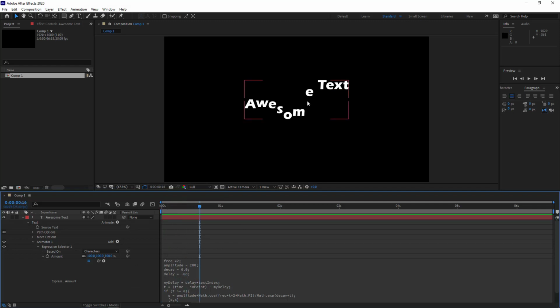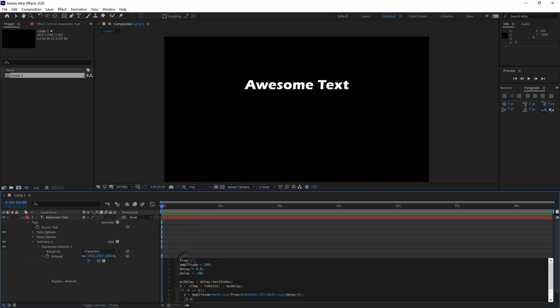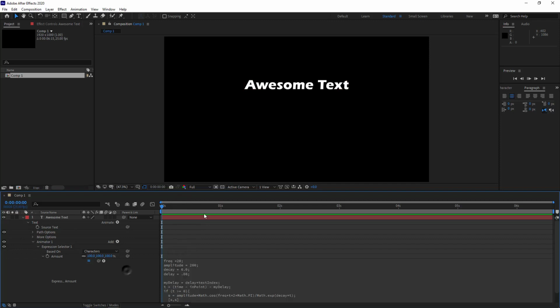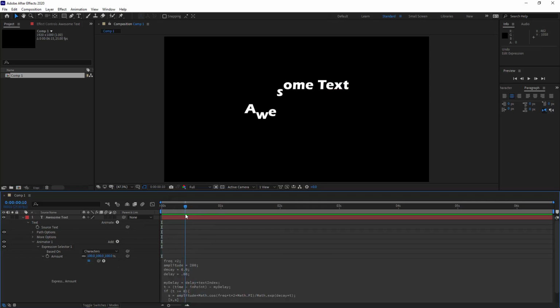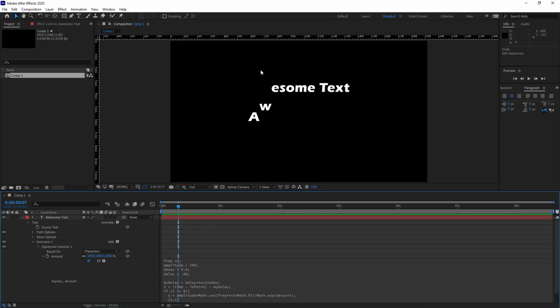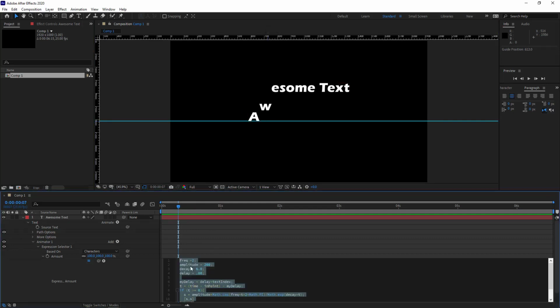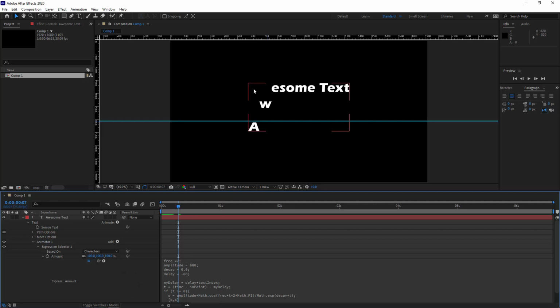Frequency determines the speed of the bounce. For example, if I set it on 20, you can see the speed increases. Amplitude or overshoot determines the power of the bounce. For example, the letter A moves down up to here, but if I set it on 600, you'll see it goes further down.